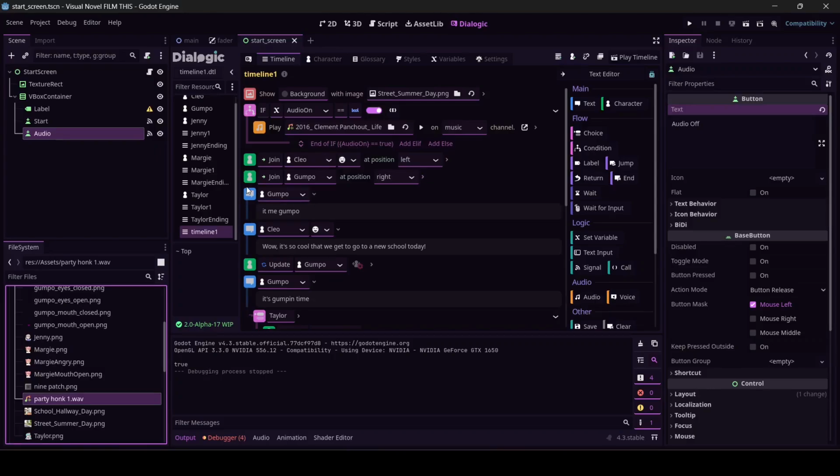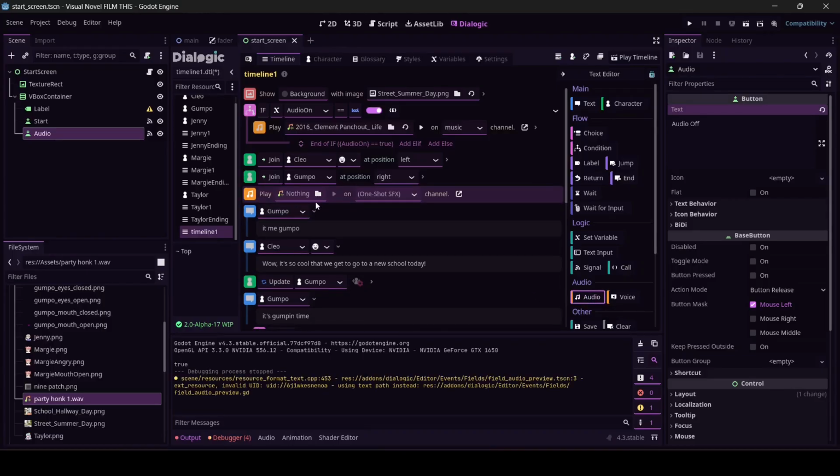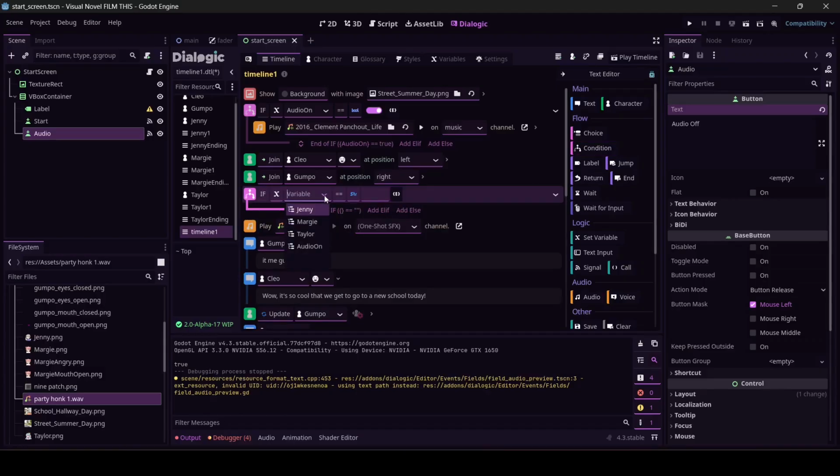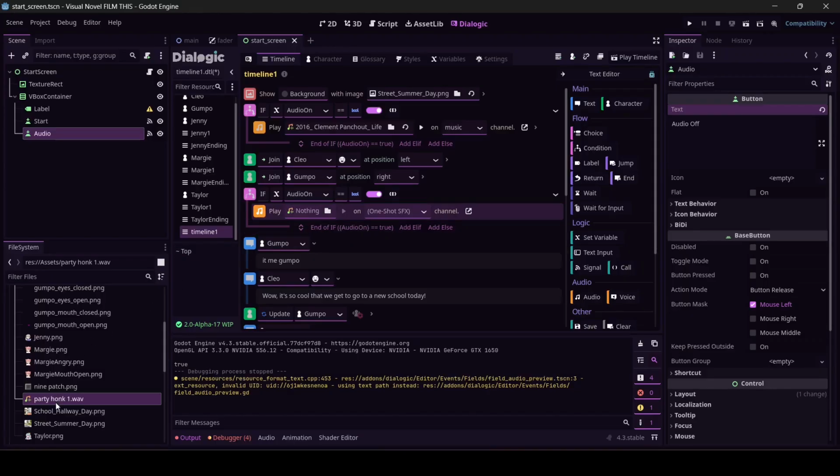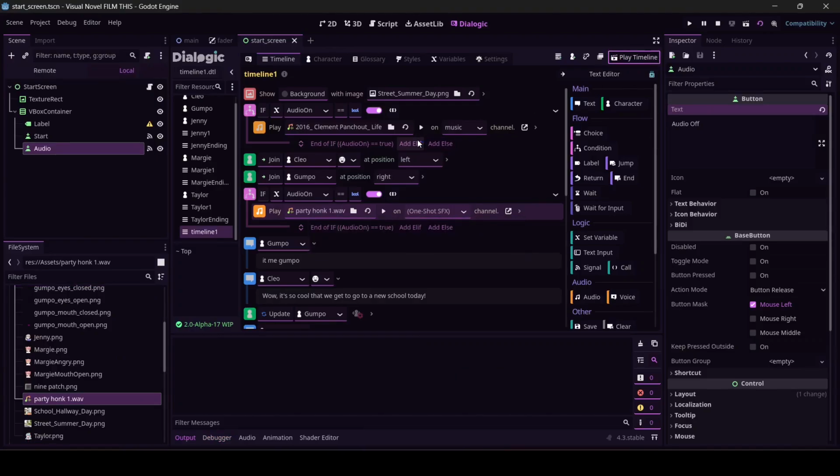So when Gumpo delivers his iconic line, "It me, Gumpo," if the sound is on, I should have put a condition first. If audio on, yep, play sound effect on one shot, because it's only going to play one time. Did you notice I didn't set the looping on this? I don't want it to loop. Do I? No.